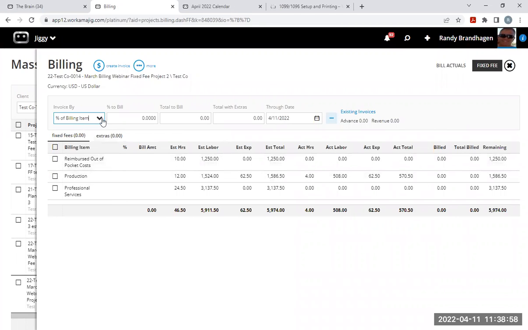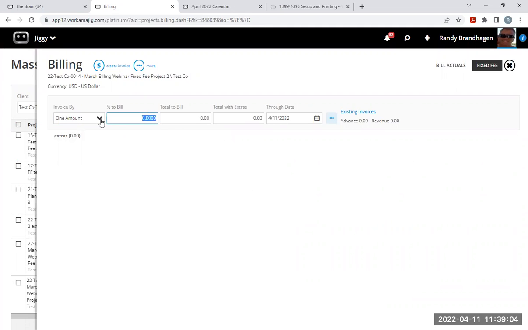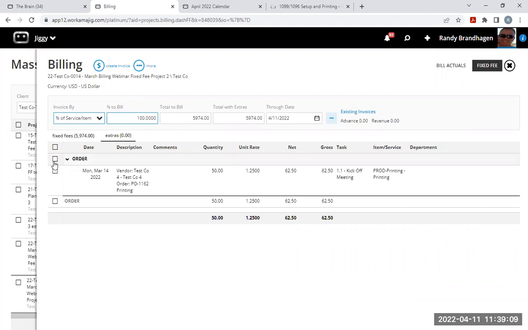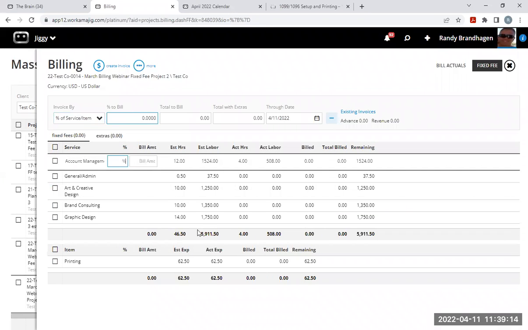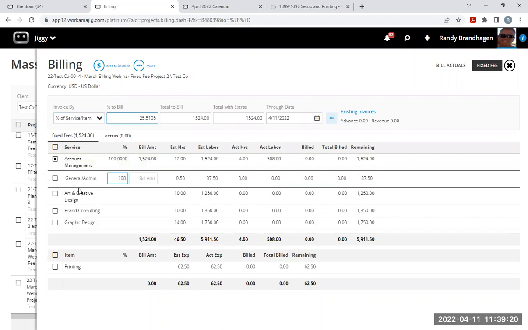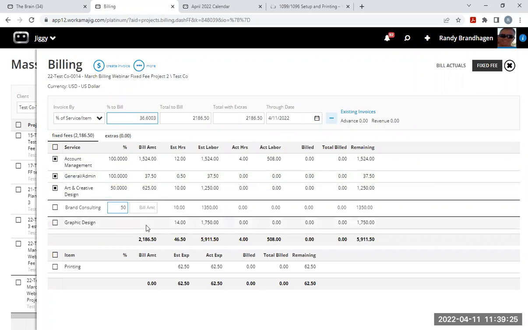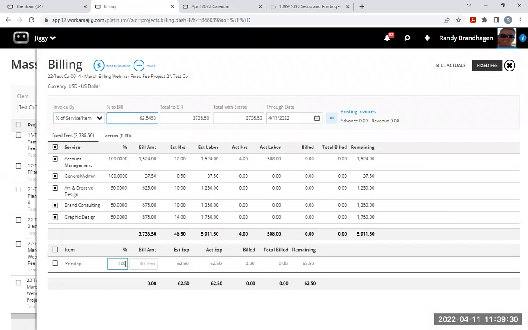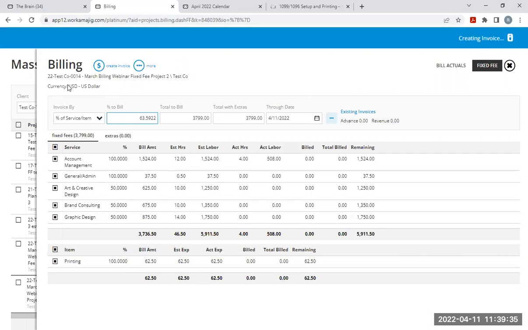So this is again where I can change to one amount, bill the same way that I did on the project billing, but I also still have that percentage of service and item here as well. And this time we'll just kind of do the reverse. 100% of both of those, and then only 50% of the other three. But we'll still bill 100% of our printing. Generate my invoice.